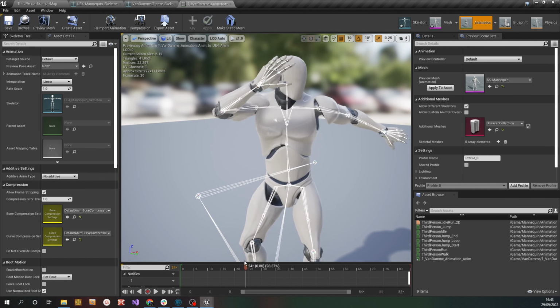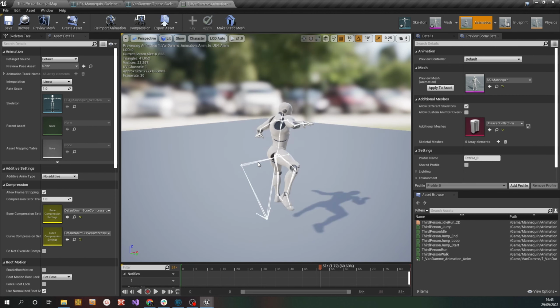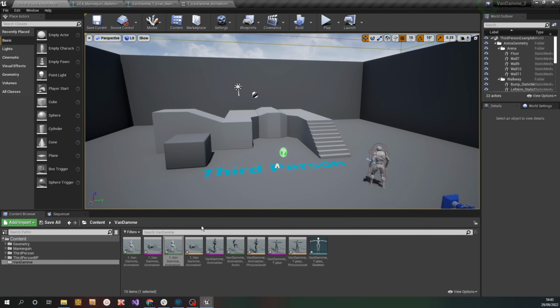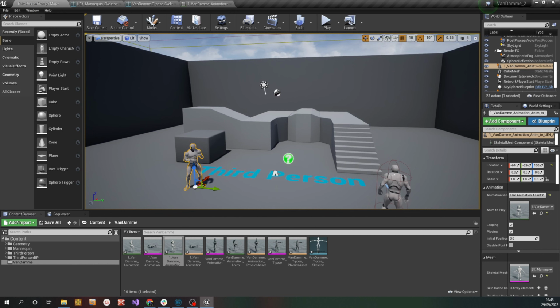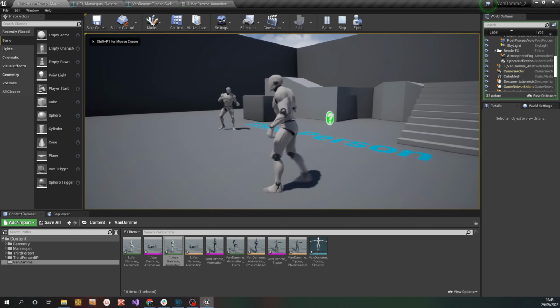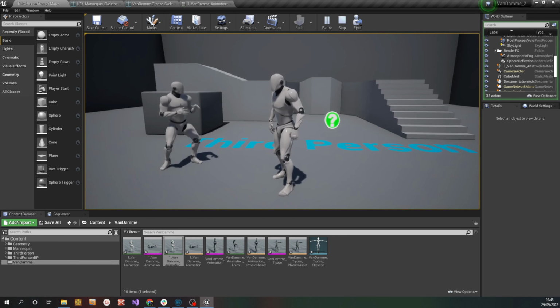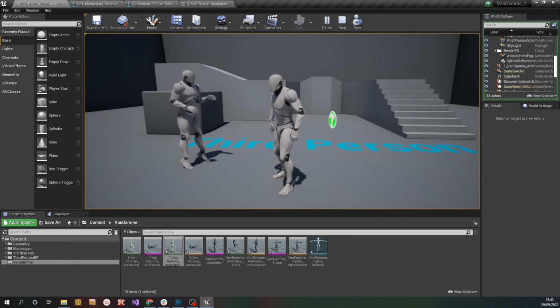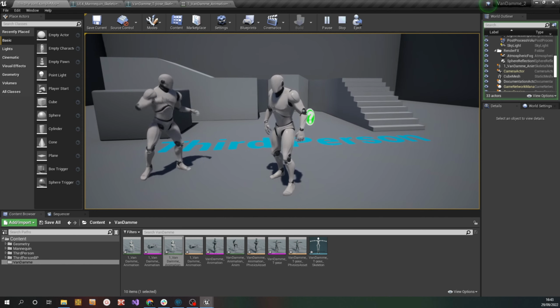Everything here is changes by hands. So we can drop the character here to see how it looks. Press play, run up to it and see what it does. Everything looks right. All the movements are correct, nothing falls through. In general, everything is okay.